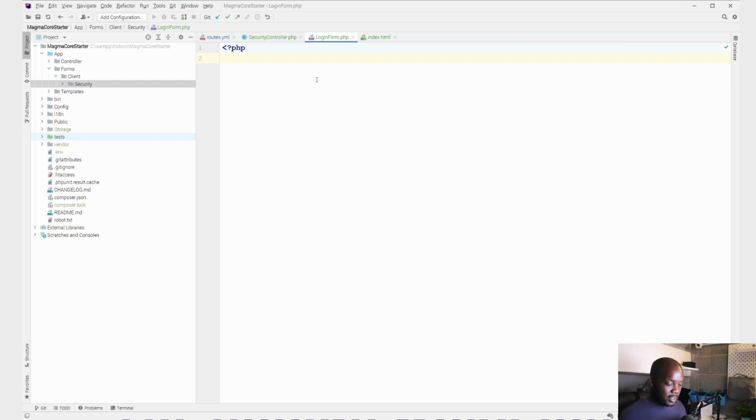So like all of our class files, I'm going to be creating the declaration at the very top to say namespace. We're in the app directory. Now we're in the forms directory, right? And then we're in our client directory. Then we're in the security directory. This is pretty much how we define the namespace. It's like a trailing of the directory structures that we're in, right? Now, I'm going to be importing a couple of classes that we need in order to build out this actual form, and it's going to go like this. We say Magma.